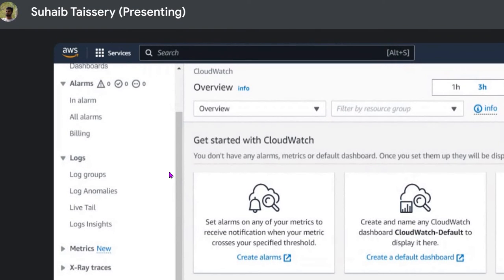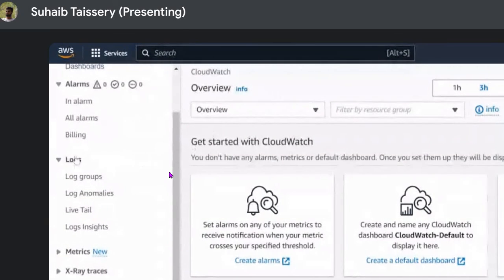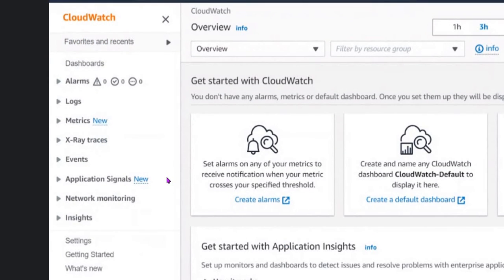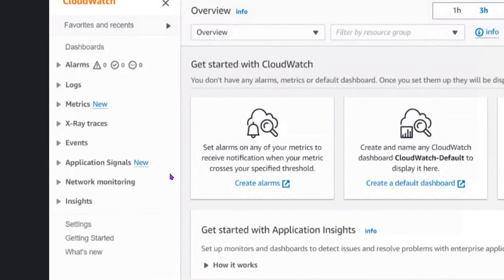On the left side, can you minimize the options, Shweb? Logs, alarms, minimize those options. See here, all these things are there: alarms, logs, metrics, X-Ray traces, events, application signals, network monitoring, and insights. Beyond that, you have settings and how to get started. You don't have to follow YouTube if you are not getting the right content. You can just read whatever is there in this left side menu, explain it, and try to play with it. When you play by yourself, you learn what they are, and we are providing the time for it.